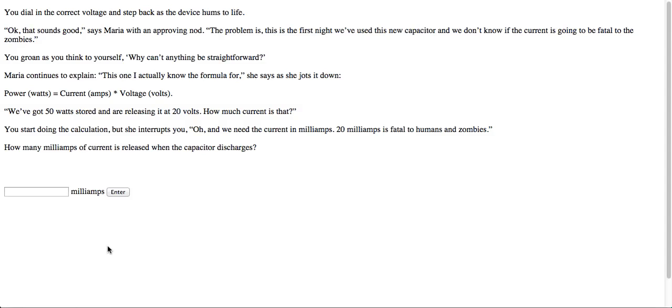We're going to figure out the amps and then convert it to milliamps. 50 equals 20 times something. Well, that would just be 2.5, wouldn't it? Yes. 2.5 amps equals... To convert amps to milliamps, you just divide it by 1,000. You actually multiply it by 1,000.